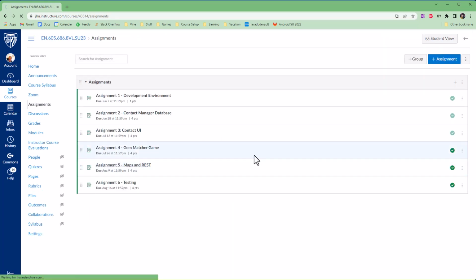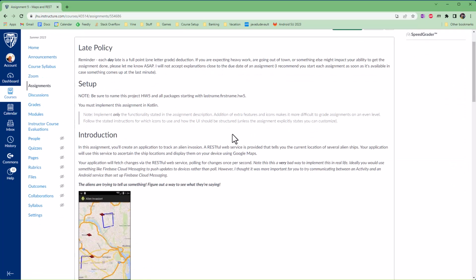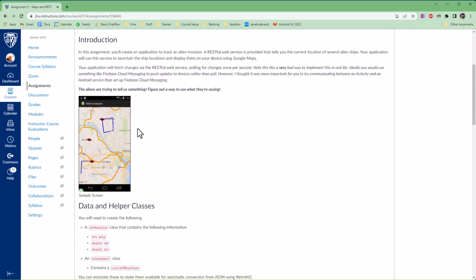Maps and REST. So the assignment that you're going to be doing is writing a little alien tracker tool. What this tool does is display a map over the Washington, D.C. area, and you're going to be listening to REST requests coming in. You're going to have a service that you set up in Android. We're going to talk about services next week. The service is going to be hooking up to the REST service and grabbing the reports of alien activity.